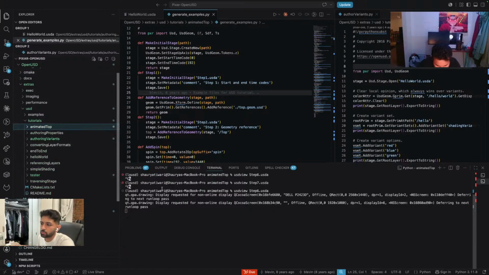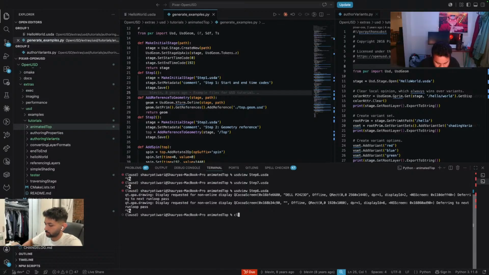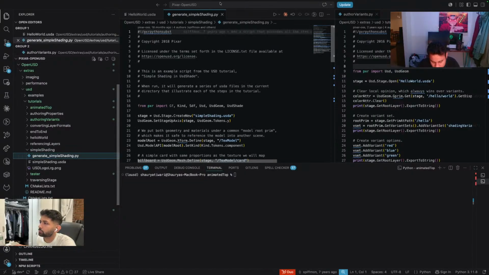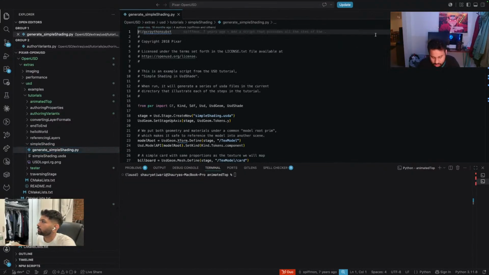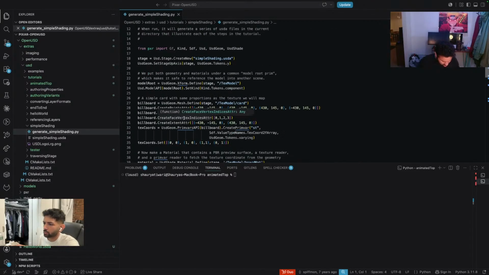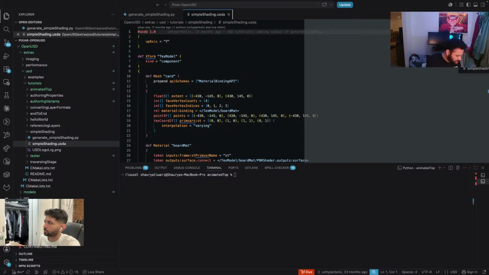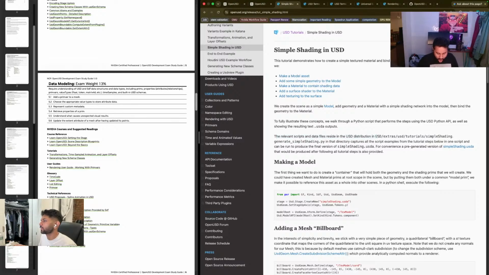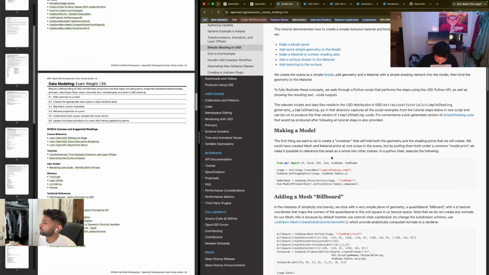Alright, animated top is done. We can close this out, clear this. And simple shading, generate simple shading. Okay, this is the script, and this is the USDA file. All right. In the directory we capture the script examples from the tutorial step below in the one script that can be run to produce the final version of simple shading USDA. For convenience, a pre-generated version of simple shading USDA that would be produced after the following tutorial step is provided.